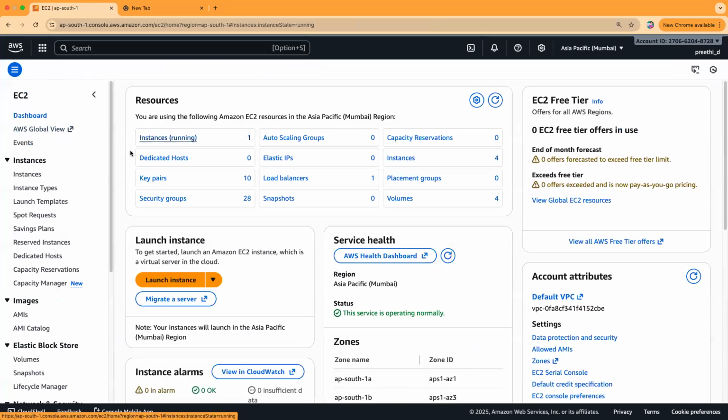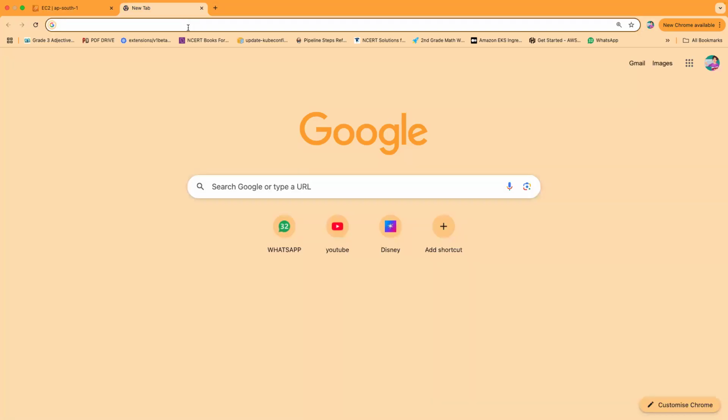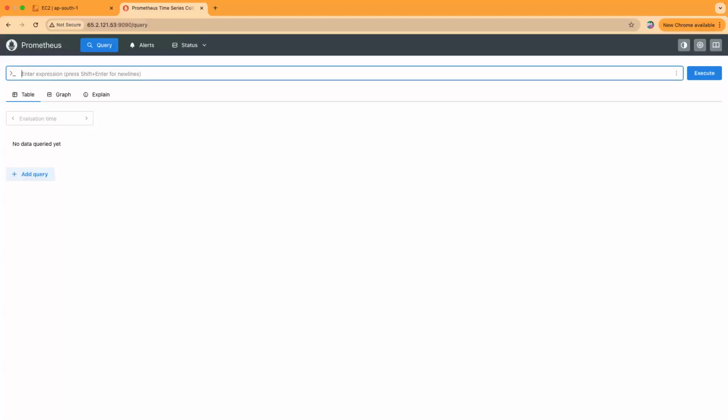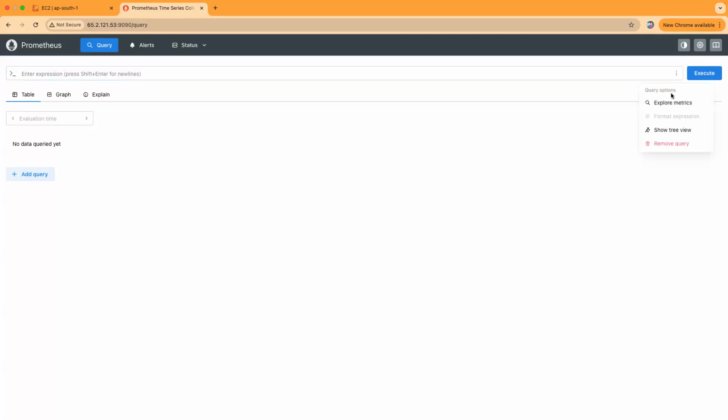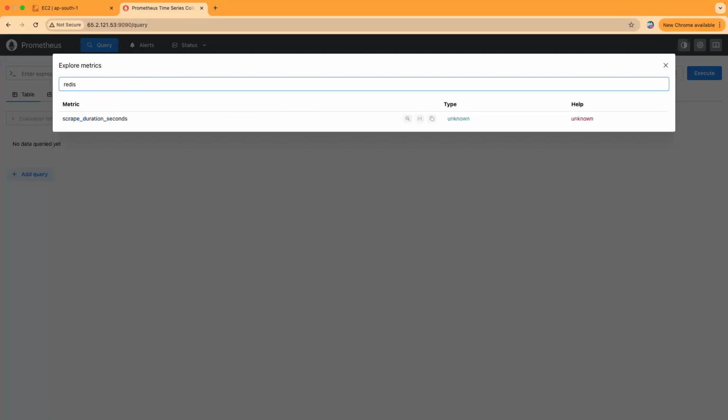Okay, now let's get the public IP and hit that on 9090. We should see Prometheus. You might remember we deployed it in the Kubernetes cluster also in the earlier classes, but we haven't learned much there. This is called the metric browser or metric explorer. If you see here, you will see explore the metrics. These are all the different metrics. Like, I want to see some data of Redis.